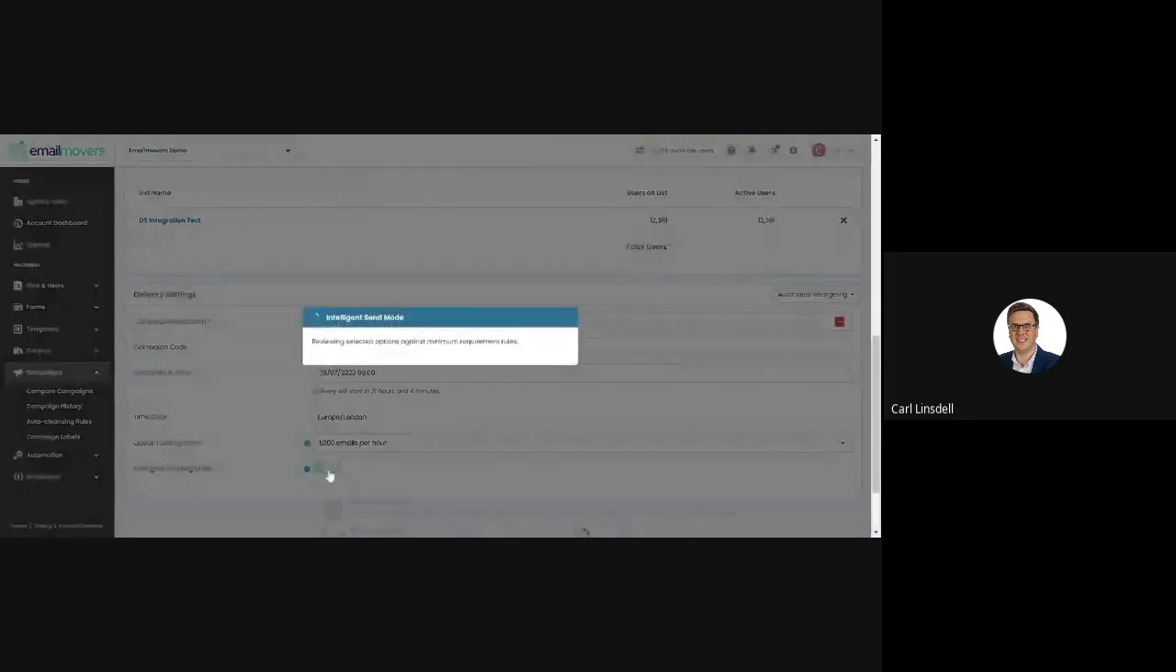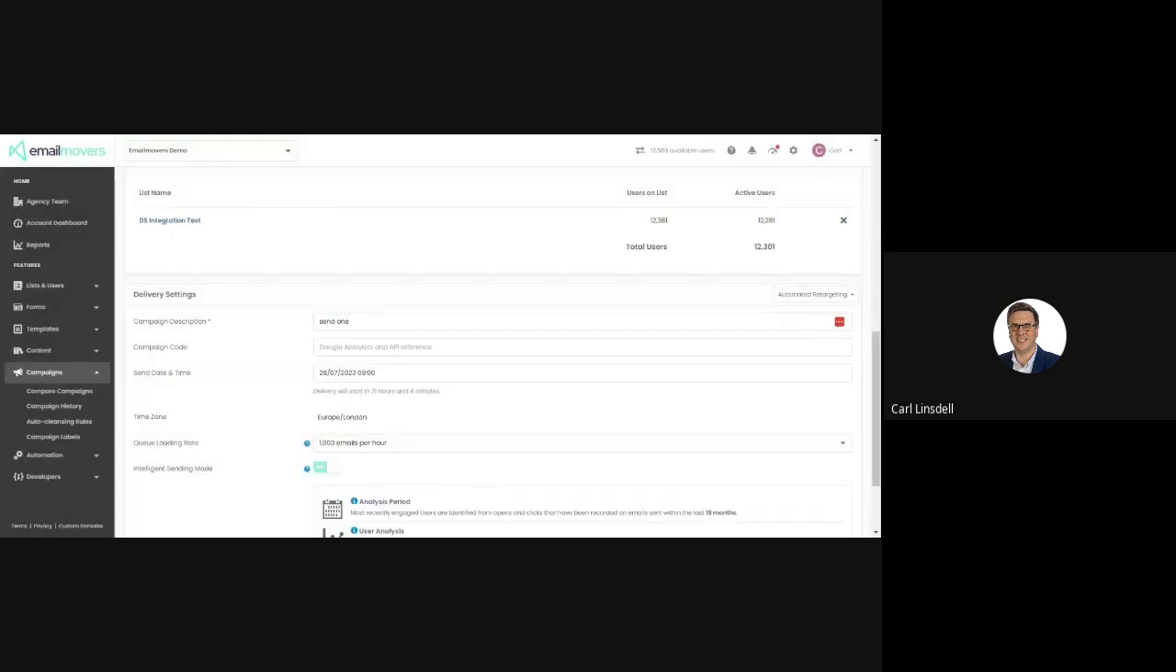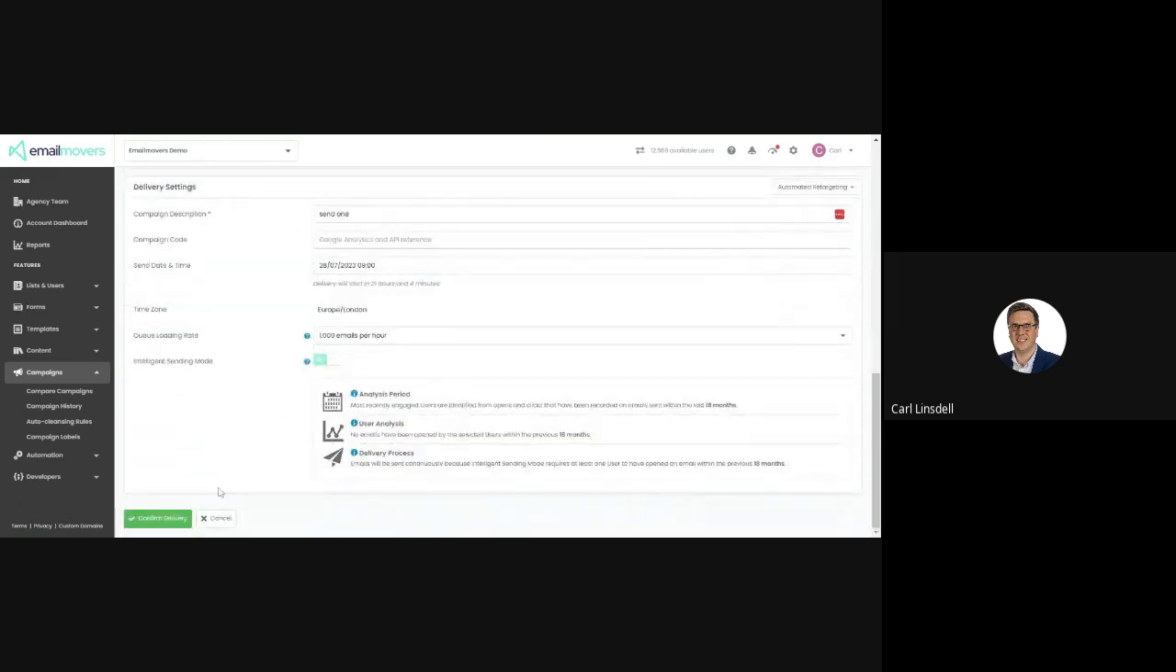Intelligent sending mode. This takes a few sends to be delivered from the platform to start working, but what it does is it keeps track of the recipients and how they actually interact with your campaigns. It will take note of the date and times that they tend to open your emails. And once it's built up this picture, it will deliver to them when they tend to open emails. So it might realize that they open them at 1 in the afternoon on a Wednesday, and it will make sure that that individual gets that email at that time.